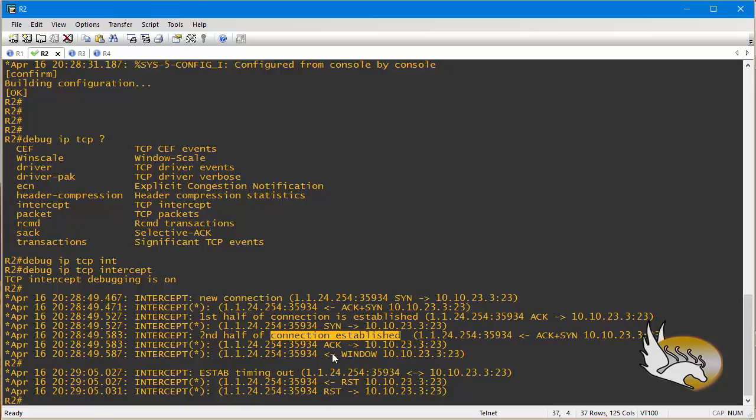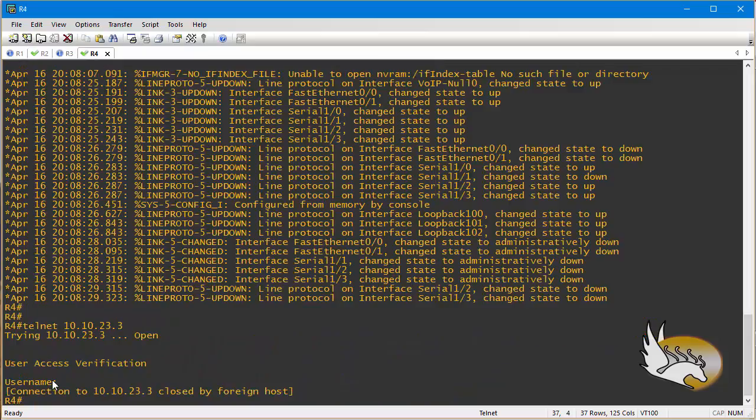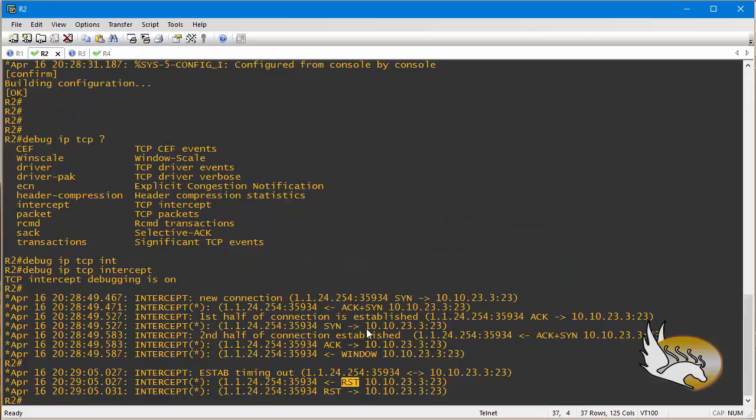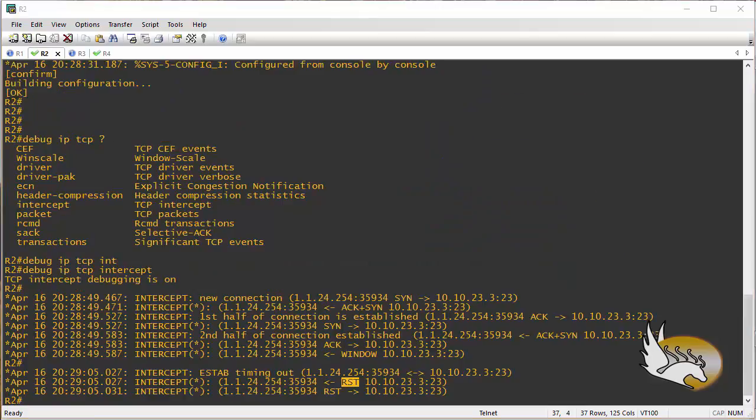After some time, you see that the message reset is sent because router 4 did not start the telnet connection because it didn't enter a username and password in a timely manner. It doesn't matter. The telnet connection was created. We saw the TCP connection here, and everything was just fine.